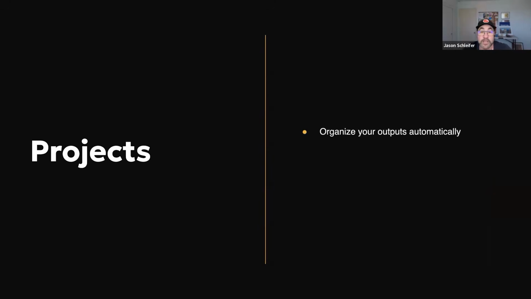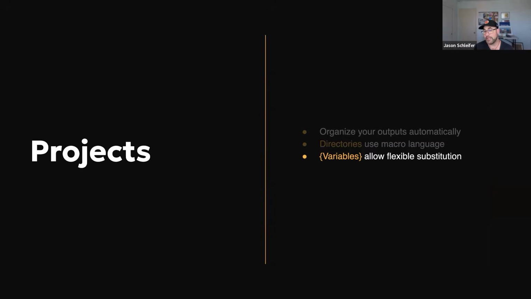So projects allow you to organize your inputs and your outputs automatically. They allow you to define directories for a particular project, and those directories use a macro language to determine where they sit on disk. They use variables, which allow you to substitute in various things based off of what you need given the situation. And then the situations themselves are reusable recipes.